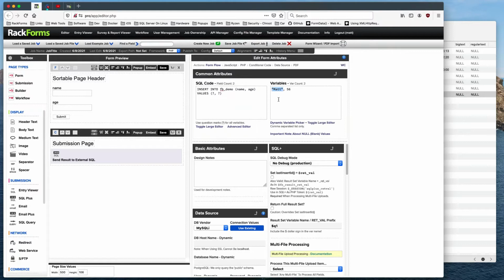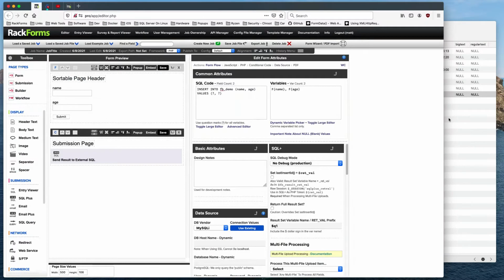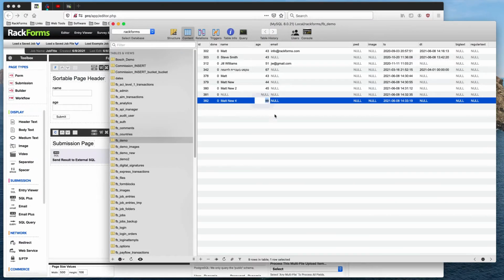Generally speaking, we're not hard coding values. What we're actually doing is using what we call tokens. So in RackForms, if I want to grab the name form field, I'm going to use the form field token called name. I use a capital F in name because that's the name of this form field. If I want to grab age, I'll use form field age. Now when I run this form, it's going to take the values that I put in here and dynamically insert them into my database. So we'll see Matt new 4 and 99.